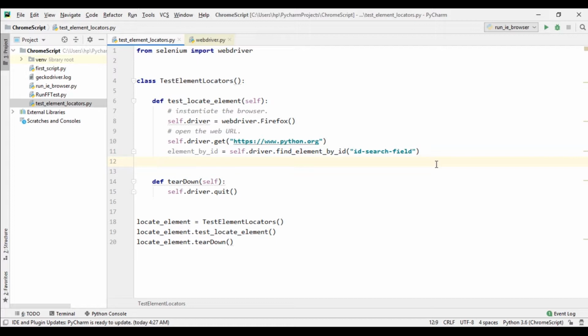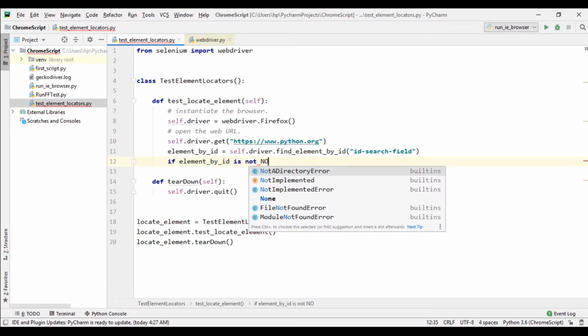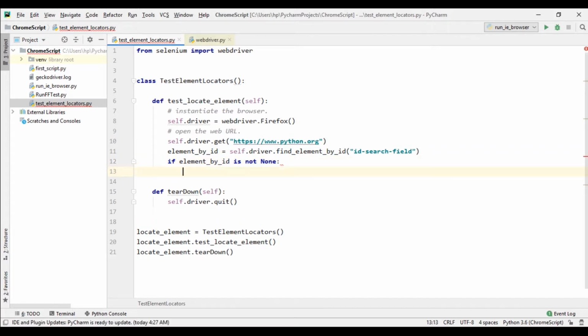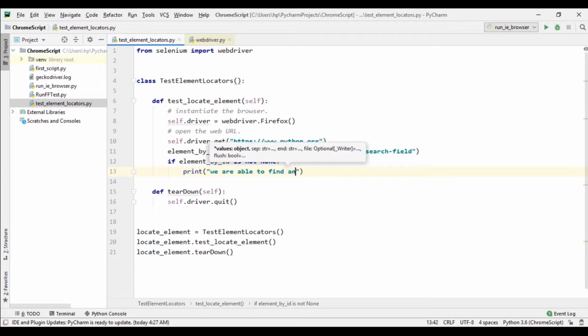So let's add a condition here. If element by ID is not none, then print "we are able to find an element," and let's input a value in this element as well.